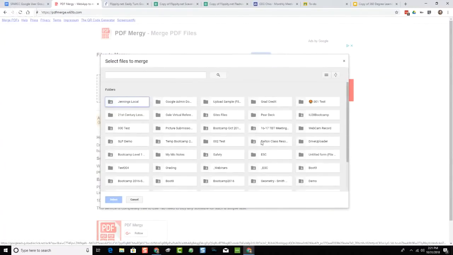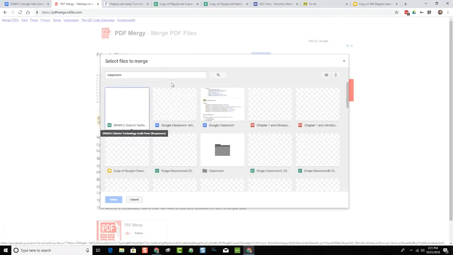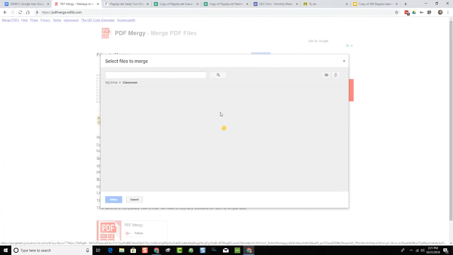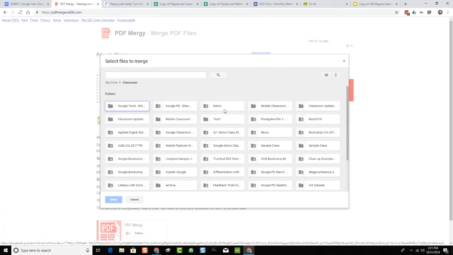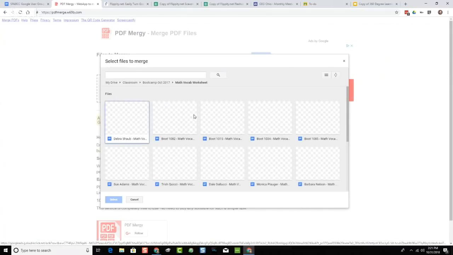drive, and then I can go in, let's go to my classroom, just search for my classroom folder here, and grab my classroom folder, and then let's say I go in and I grab one of our boot camps from the past, and we'll grab one of our math vocab sheets here. That's fine. We'll use that one.